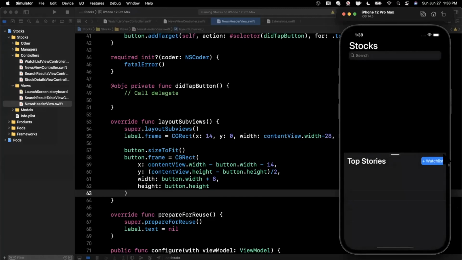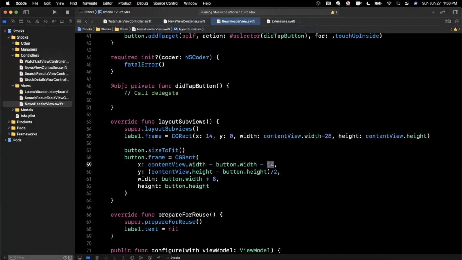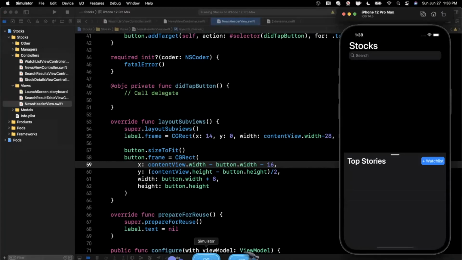So hopefully we see a button here, which in fact we do. There is our plus watch list button. We could probably move it inwards a little bit more, a little subjective, but let's go ahead and do that. Let's move it in maybe to 16, but I'll leave that as is. Before we run it again, let's hook this up to an actual delegate.